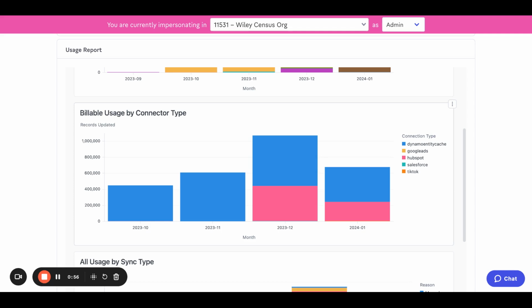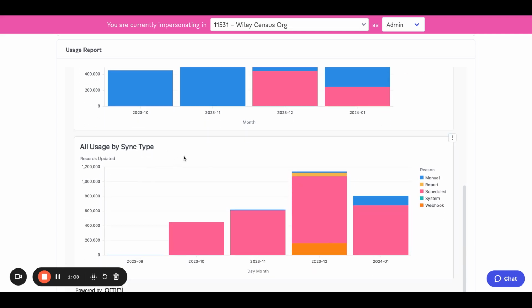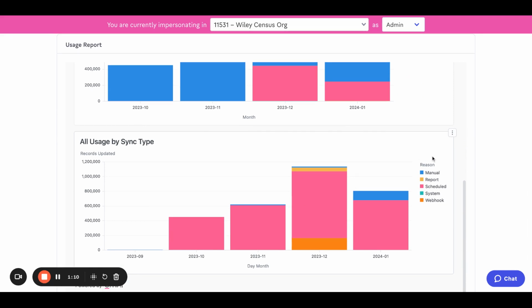And we also do not bill for manual syncs, so those that are manually run. So if you do click manual run, those will not appear in this second billable usage chart. And then we have the all usage by sync type. As you can see, the reason here is manual. So as I said, this manual is not a billable reason. So if you've manually run a sync, it will not be included in your billable usage. And that's it.